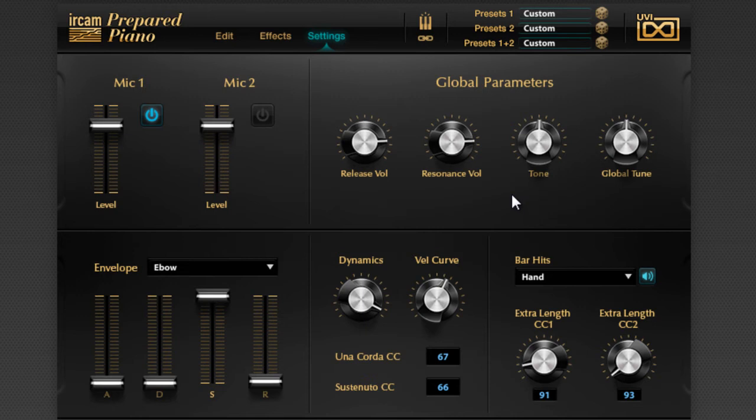The global parameters cover release volume, resonance, tone, and global tuning. There is a dynamics and a velocity curve setting here, and we can also assign the unicorda and the sostenuto pedal settings to various MIDI CC numbers. They're currently set at 67 and 66 respectively. So if you have multiple pedals, you can set it up to control those, or of course you can direct that to any MIDI controller that transmits MIDI CC messages. So if you're using a keyboard with pads or switches, you can set it up to trigger those there.